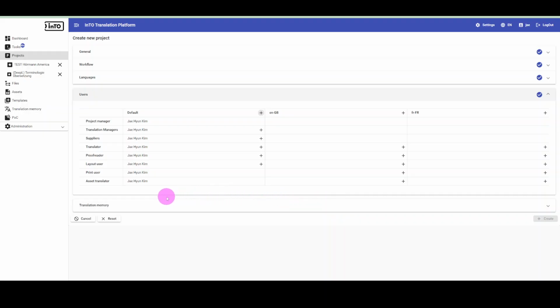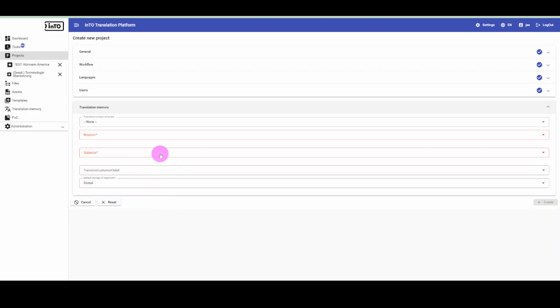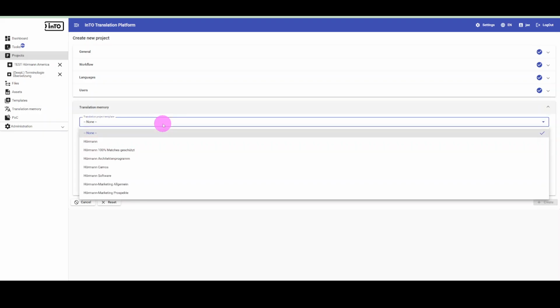It's done. Now click translation memory at the bottom, and you can click the translation project template. Here we have several options, but what you will use is only two. Either the Huyaman at the top or Huyaman marketing prospectus at the bottom.